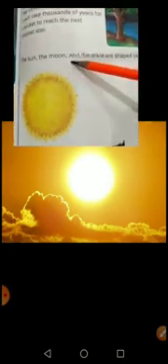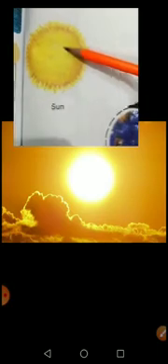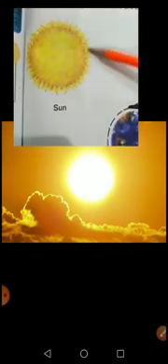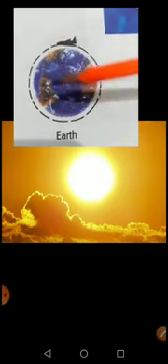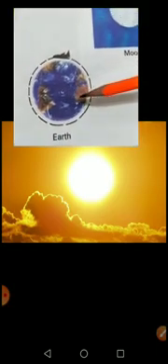The sun, the moon, and the stars are shaped like balls. These all three things are shaped like balls. This is the sun, its shape is also like a ball. This is the moon, it also has the shape of a ball. And this is the earth, it also has the shape of a ball. So keep it in your mind, these three also have the shape of balls.